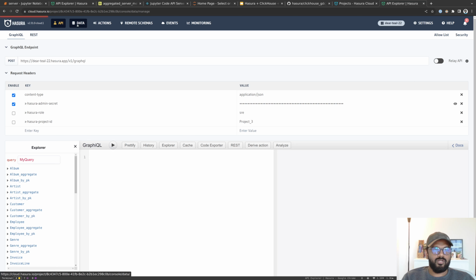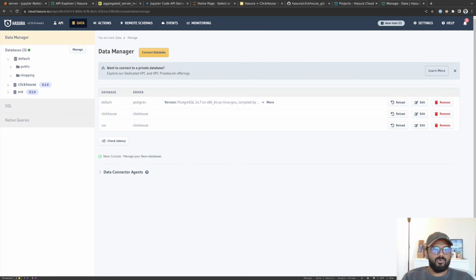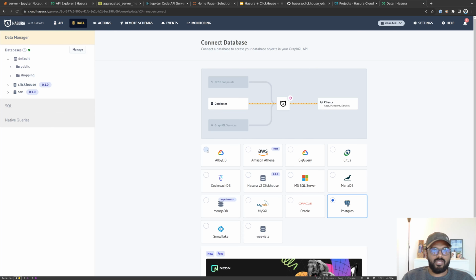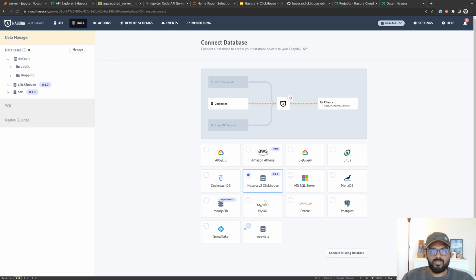So what you can do is come to Hasura and connect a database. There are a few default built-in ones available, and there are custom data connectors that you can build which will make your own data sources exposed to Hasura. You can see Hasura v2 ClickHouse here. There is a Weaviate connector. These are all connectors that are custom.